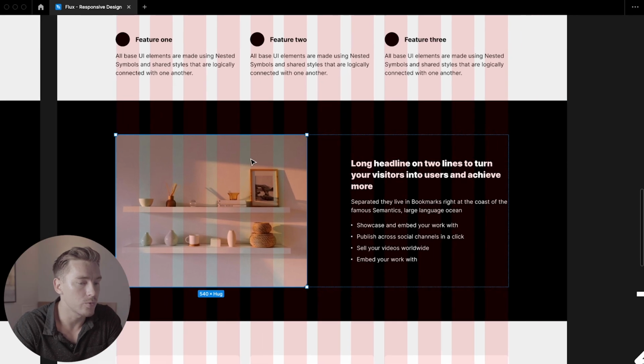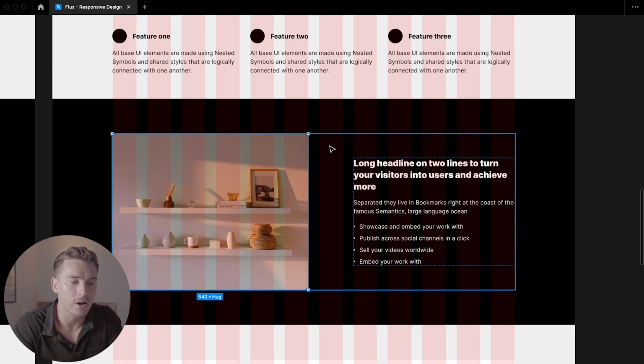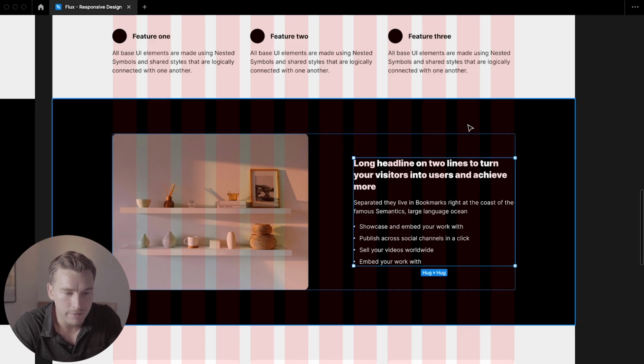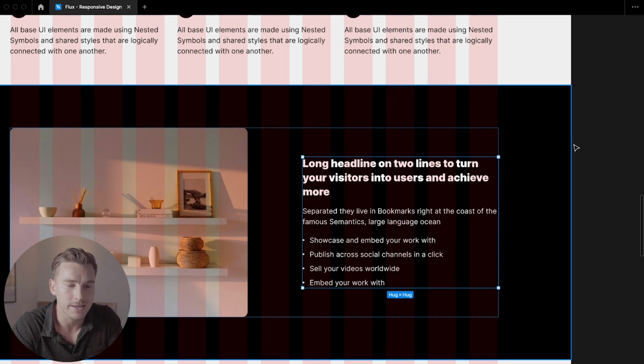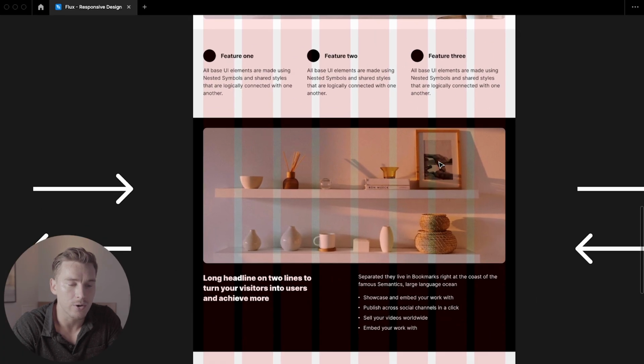Back to this section, we have an image that adheres to the column layout. It takes up 6 columns. Then we have a column in spacing and 5 columns for this text container. Now, let's see what happens when we go down a notch.